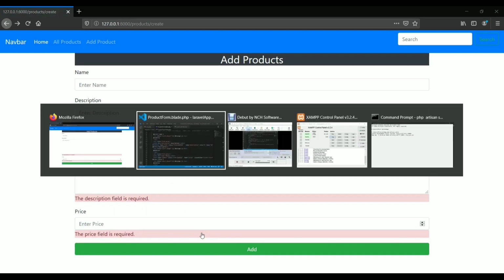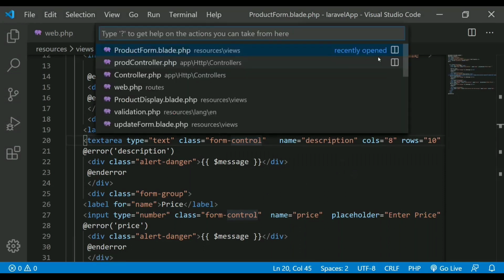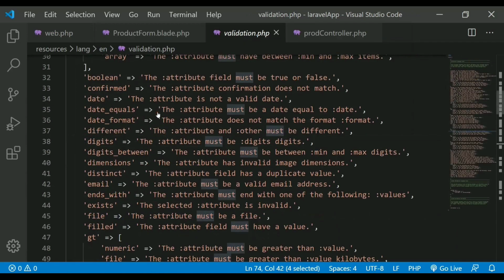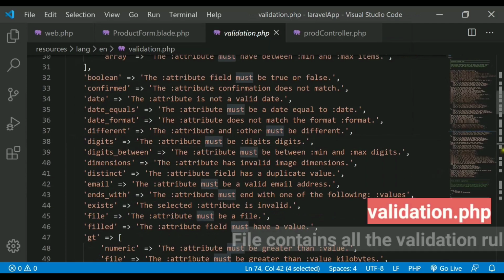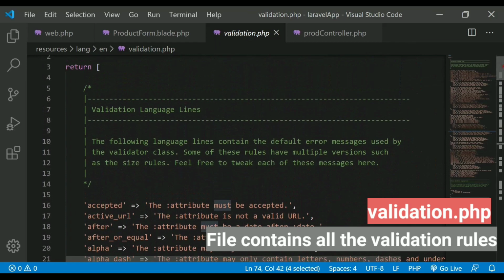Moving towards other message fields and where this error message is coming from. So let's see where it is coming from. There is a file in your Laravel directory called validation.php. In this file, you can see that every validation message is provided to you.